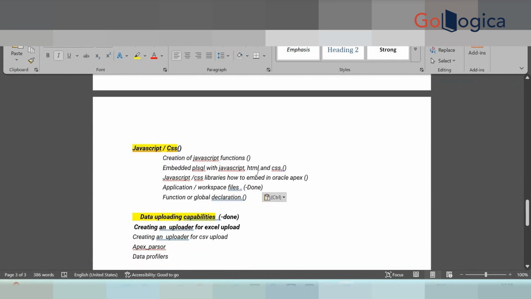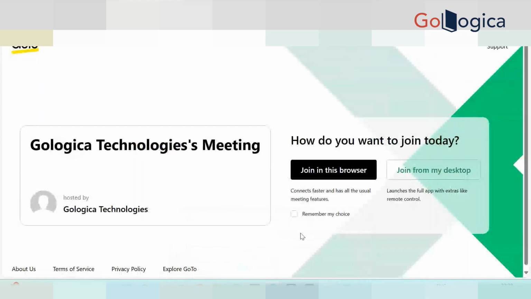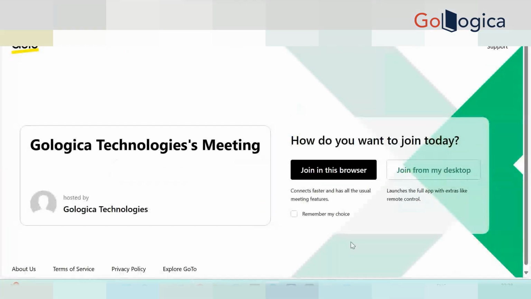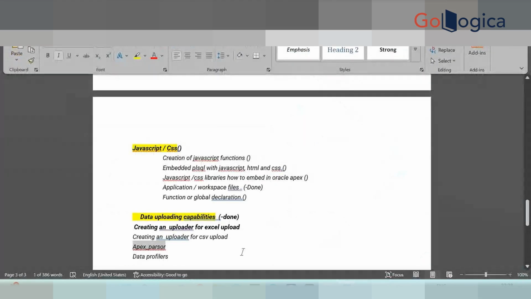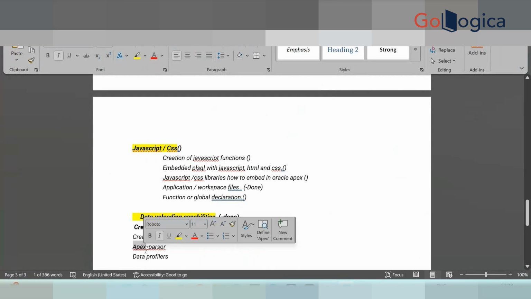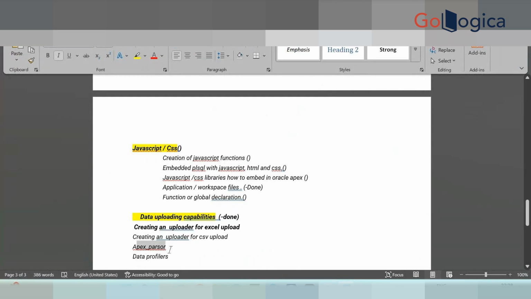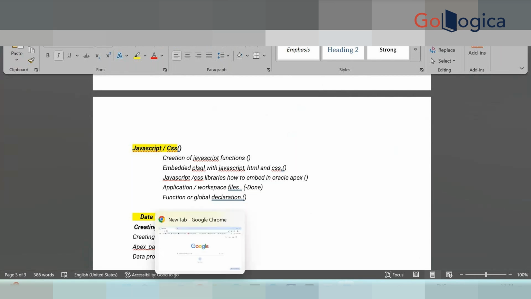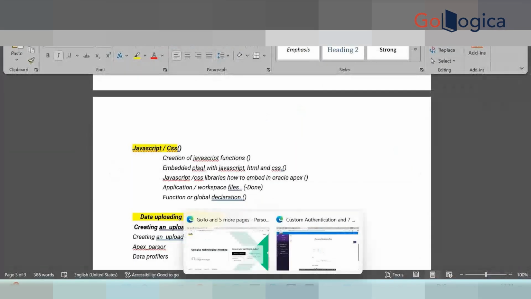See, the Apex parser is just a utility of Apex. I will show it to you. For example, I was trying to create one uploader that day, you remember? Once that uploader is created, you will automatically see the parser utility and data profiles. These are automatically enabled for each page.